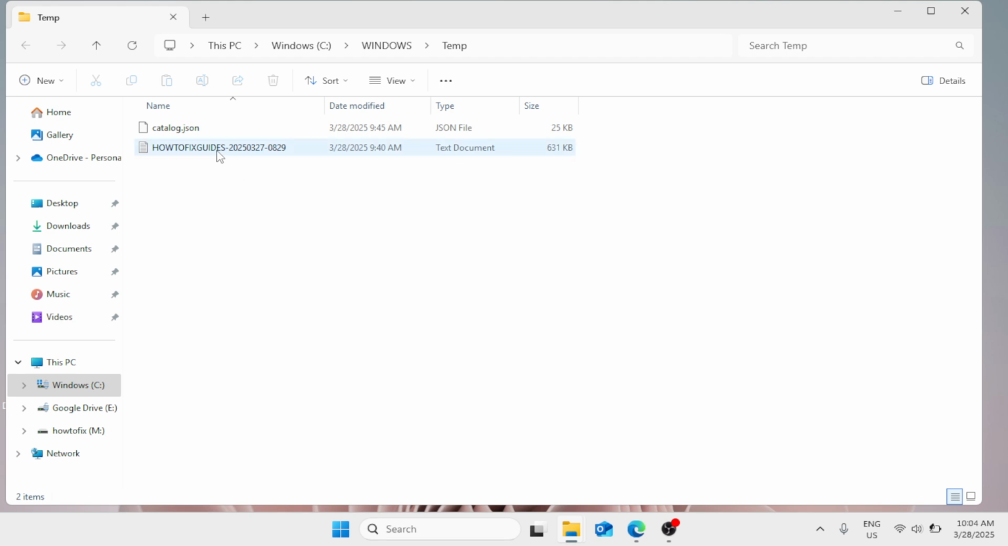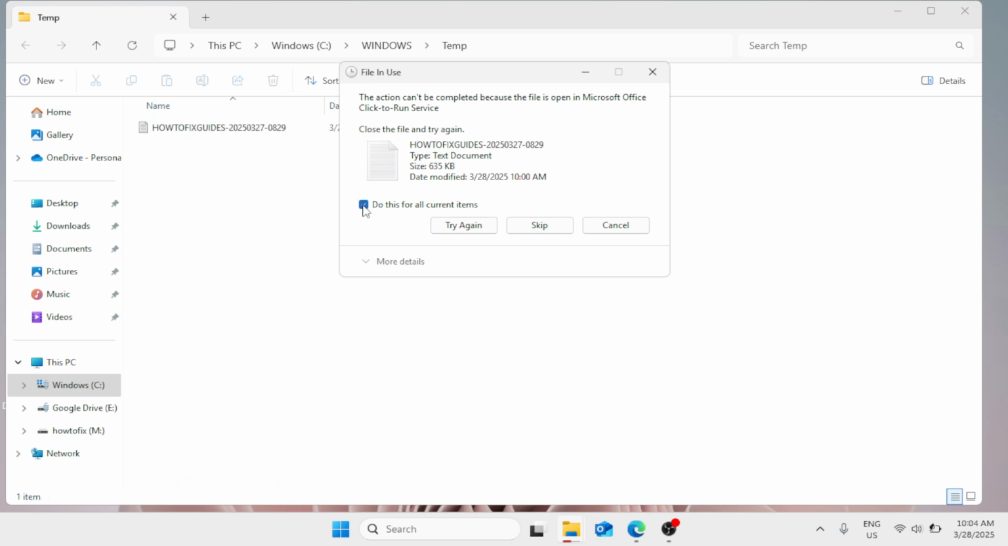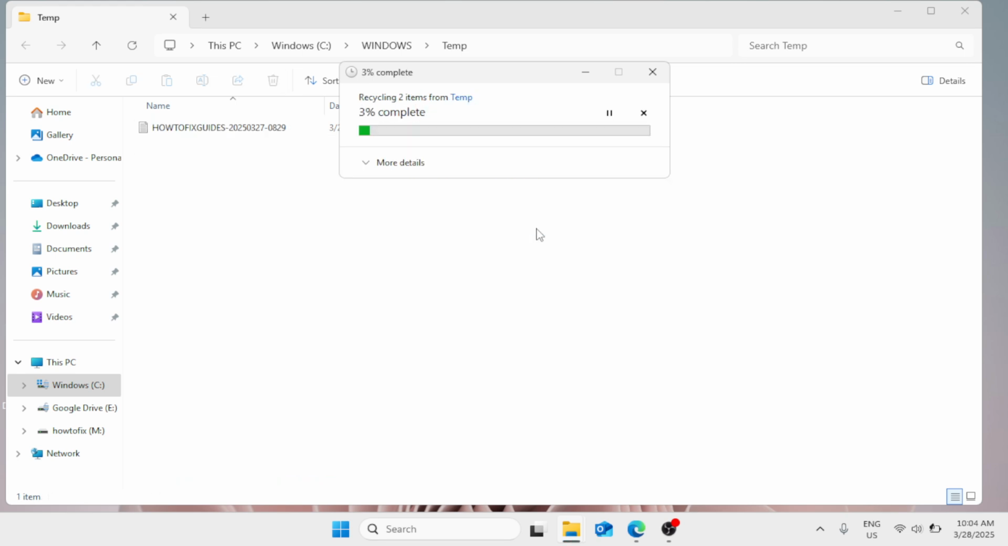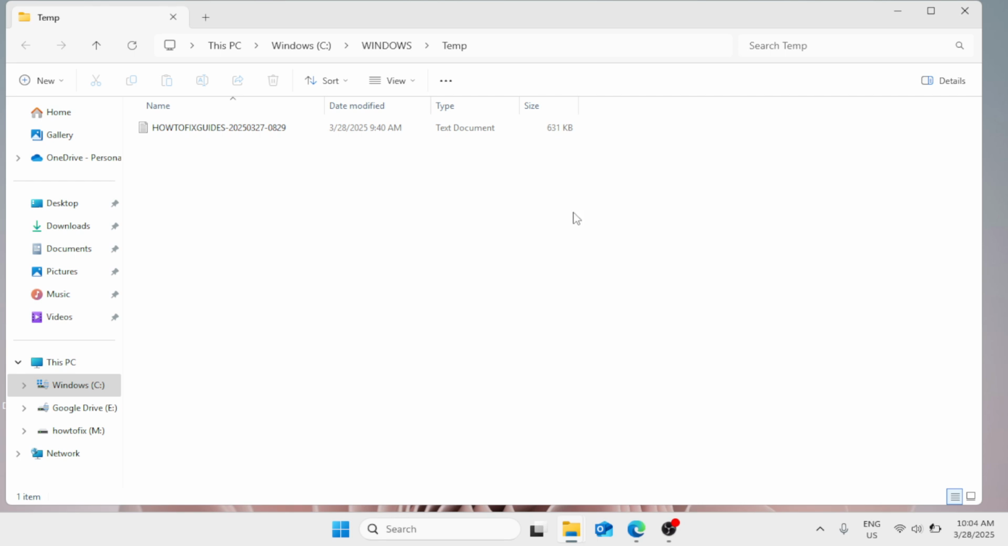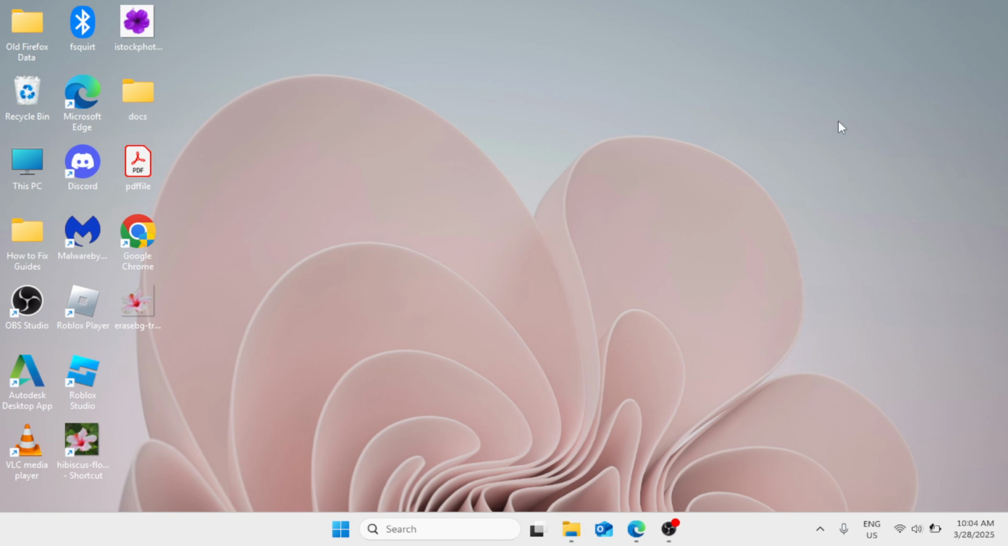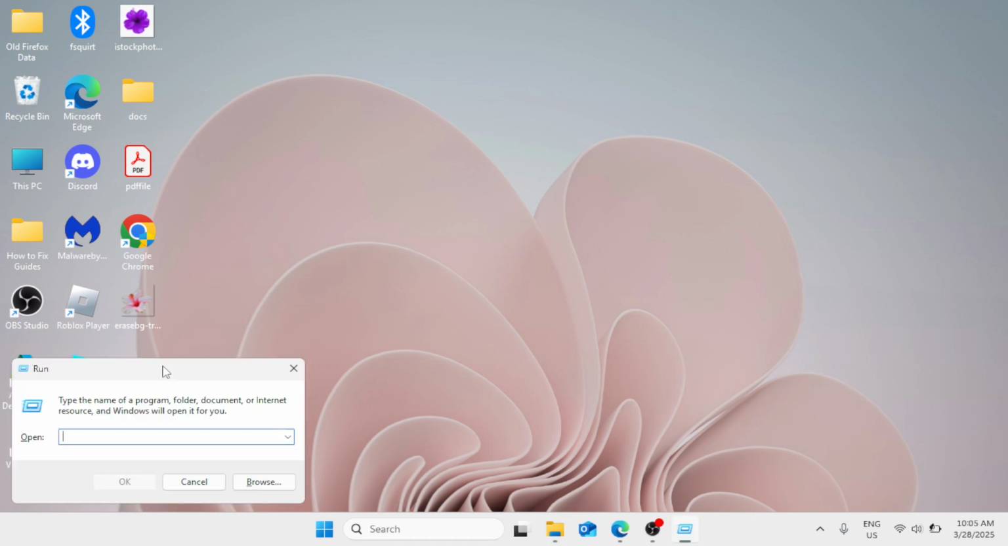But in your case, you simply click on one file and press Ctrl+A on the keyboard to select all the items and hit the delete bin at the top. Now check the box for all current items and click on skip. Not all of the files will be deleted, and that is totally fine because they are used by the programs on your Windows.